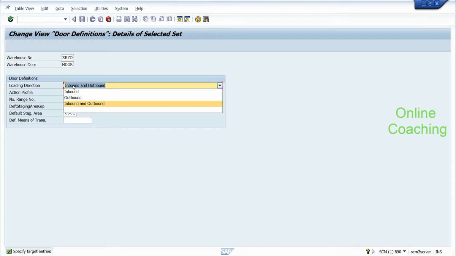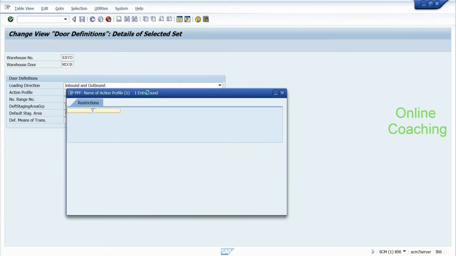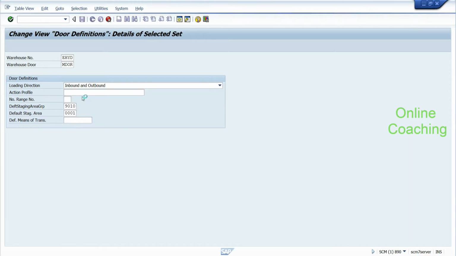Whenever you want, you can define the door, and for every door you need to define the direction. That means whether the goods are coming in through the door or whether you are using it to send the goods out. And then there is something called the action profile. I'll talk about the action profile in the actual base configuration: what actions you can perform, which fields are enabled for input, and which fields you want to disable. We'll talk about it when we configure these things. And then there is the default staging area group to which you want to link this particular door.